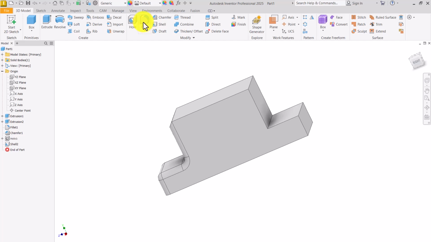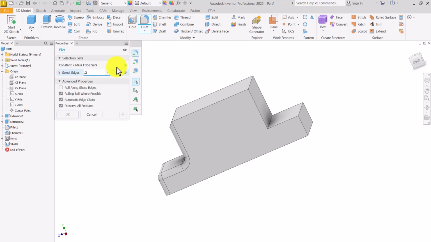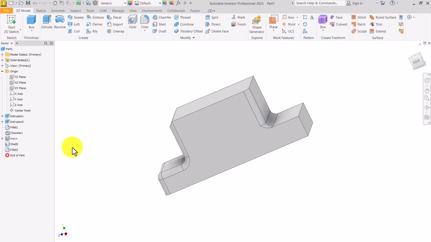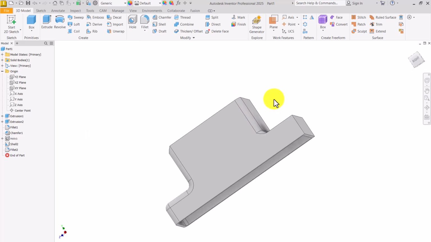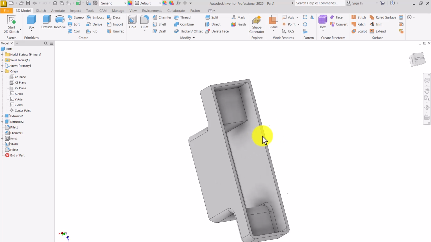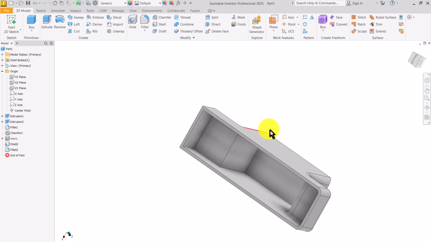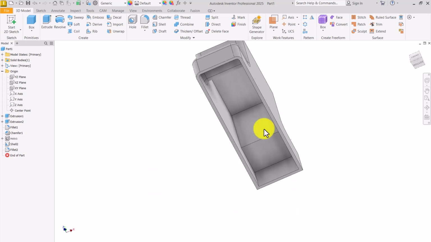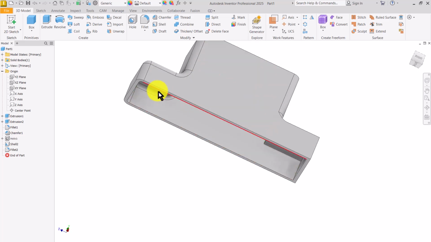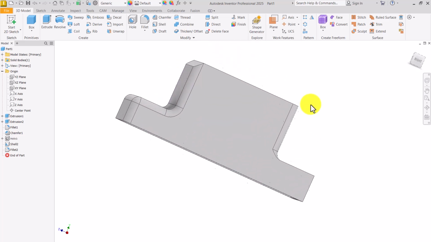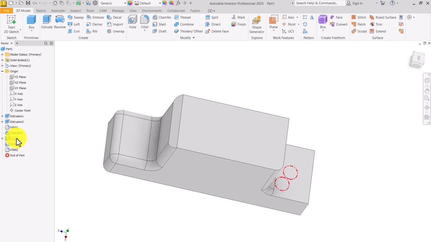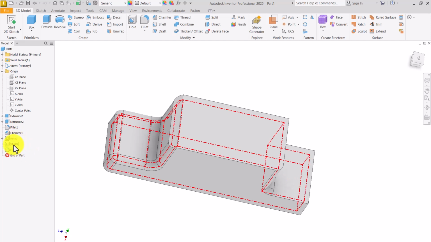And we'll make it a 0.25. And I'll go ahead and add one across there too. So I added them to the outside, but it doesn't do anything to the inside because we've already created the shell. These updated because they were created before the shell.